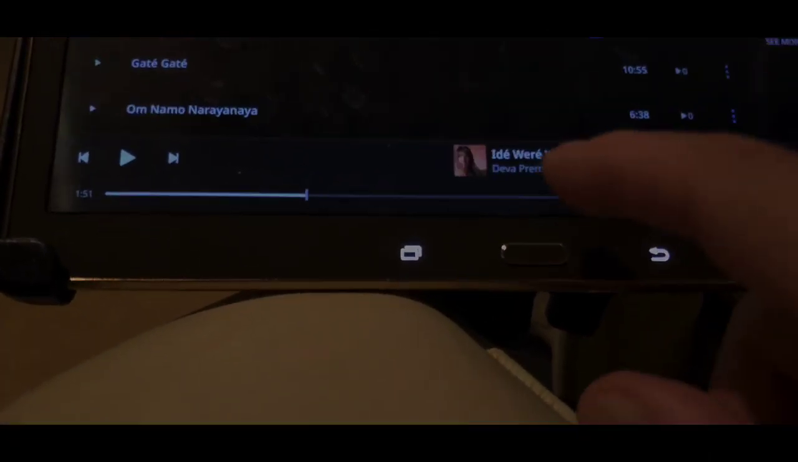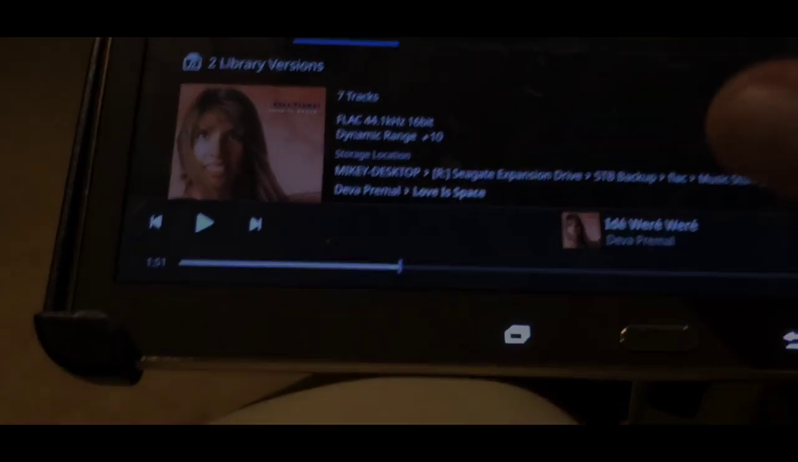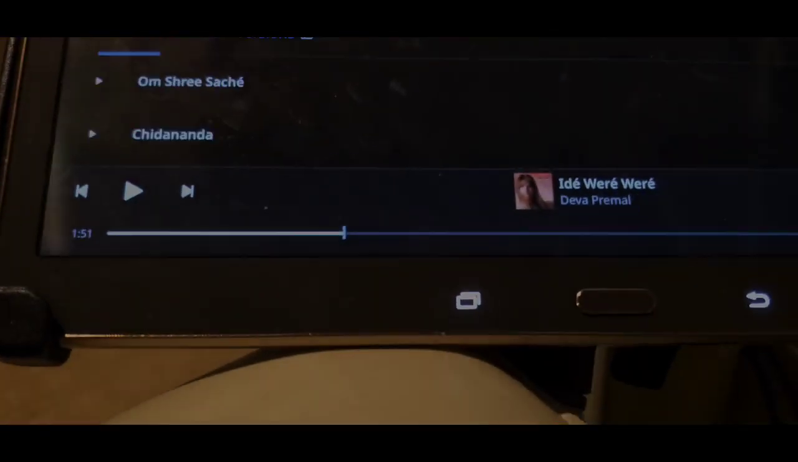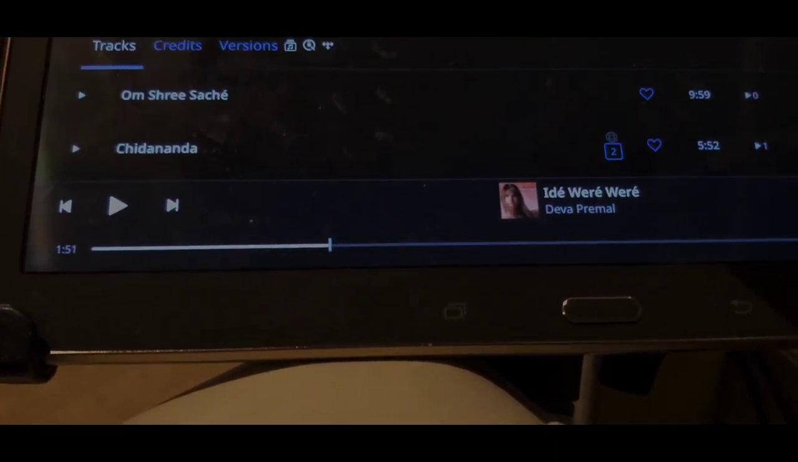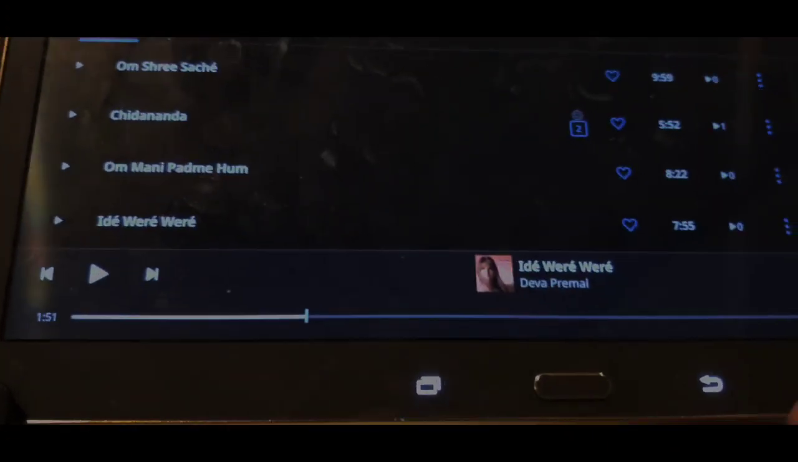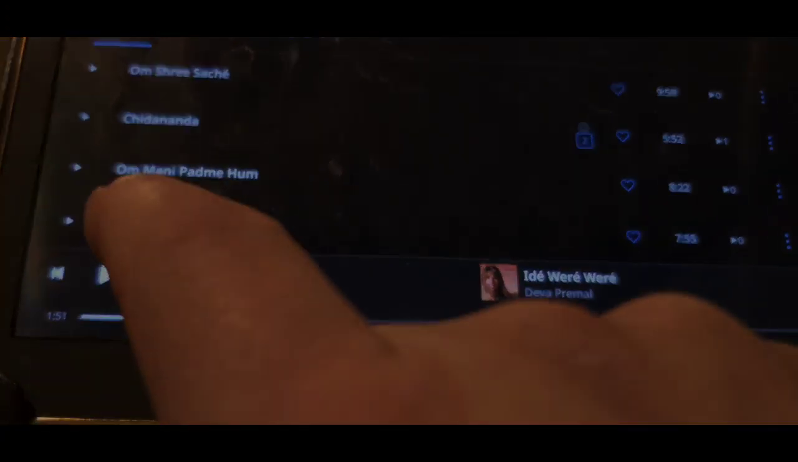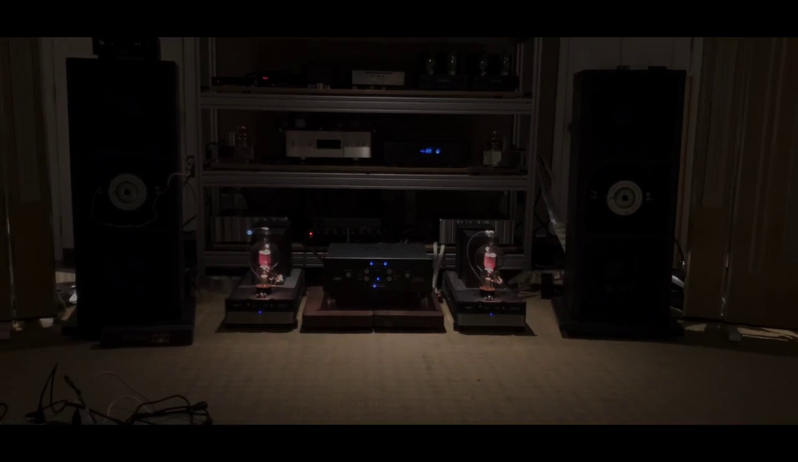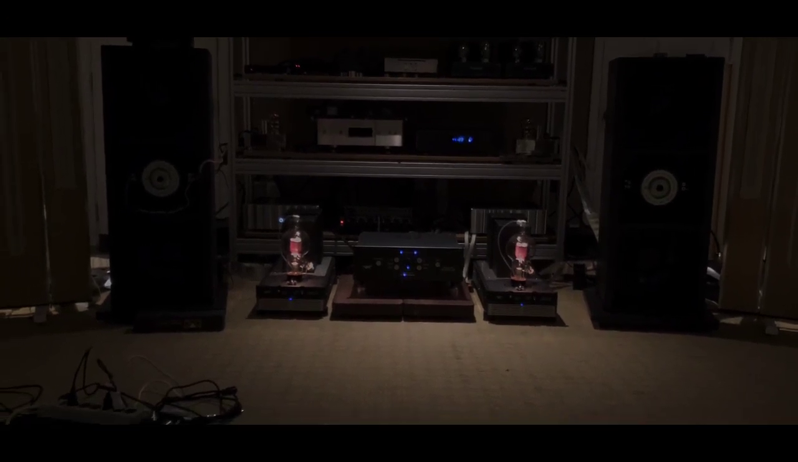So let's see, I'm going to go back and I will get it from my collection. Okay, so we go up here to versions. We go to library versions. Okay, and this is duplicate. Okay, so it's going to be the same. Okay, so here is from my library. Streaming from my desktop.